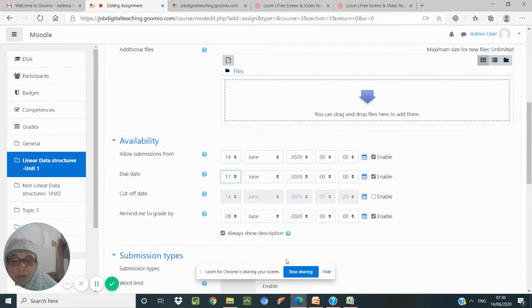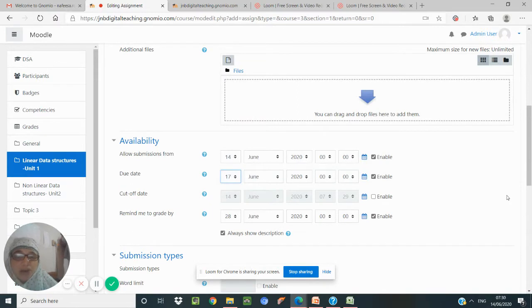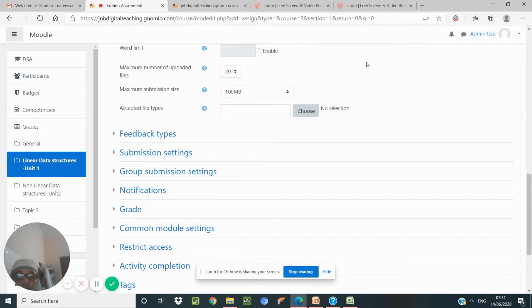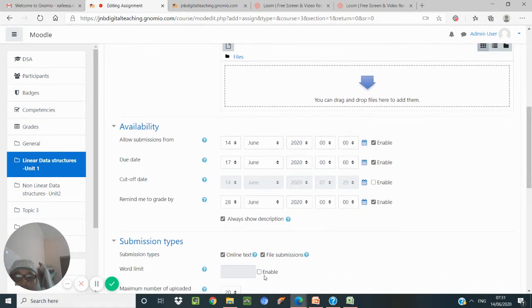Word limit, how much we want, whether we want to have a 50 word limit or 100 limit, like that. So it is disabled because we have not chosen the online text. Okay, we have chosen online text. Okay, once we choose the online text, we can enable this, how much word limit we want. Okay, 50 words, like this we can give.